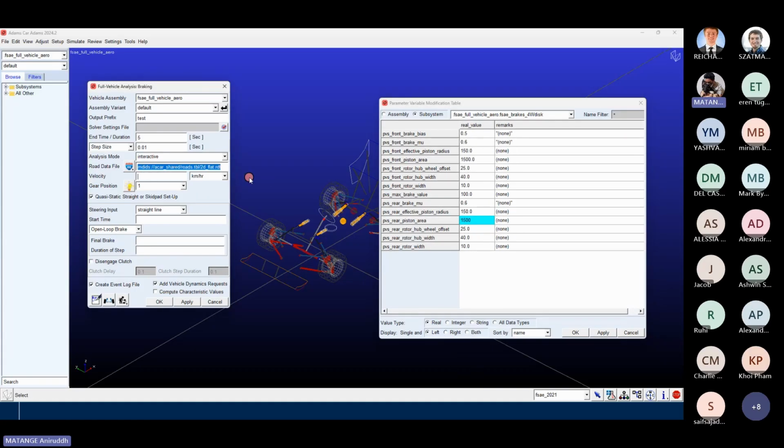And I'm going to say, let's slow down from 100 just so that I have enough time to see how things are going. Obviously, I wanted to keep in a straight line. I'll start at 1 second. I will apply full brakes over the duration of 1 second. And I will hit apply.